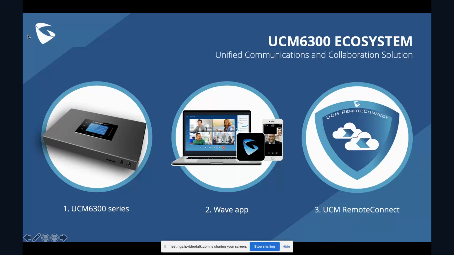So yeah, it really allows you to use desktop or mobile to not just make and receive video calls, but it's basically more or less a desktop soft phone, allowing you to make and receive voice and video calls, schedule meetings, whatnot, from any of those devices. And we'll go through all of this in detail over the next 20 to 30 minutes or so. And then the third piece is our UCM RemoteConnect cloud service.